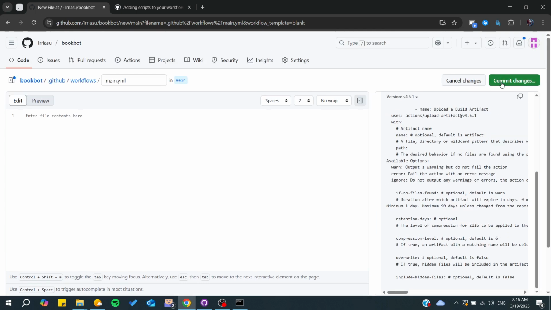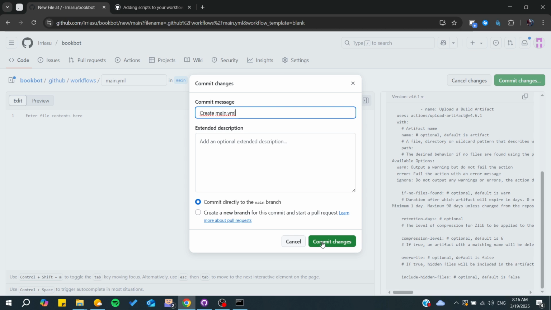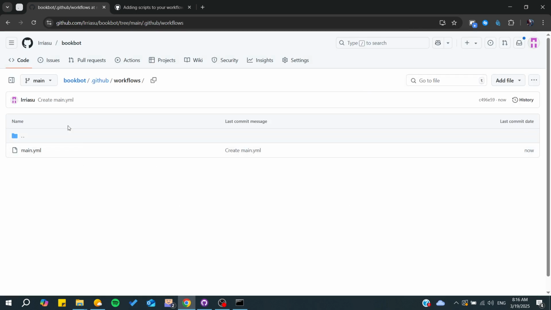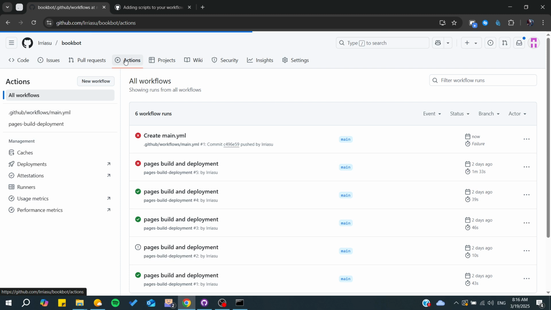By committing changes, whenever you are pushing something or some changes to your repo, the workflow will start and be created. So let's just commit changes and let it be created, and let's just save. And basically now we have this workflow, and we can go to our Actions.